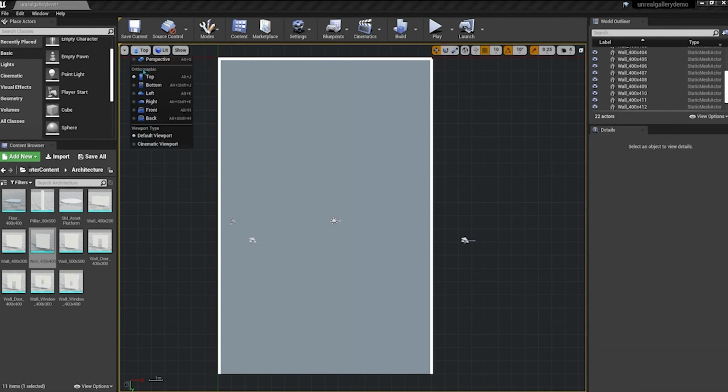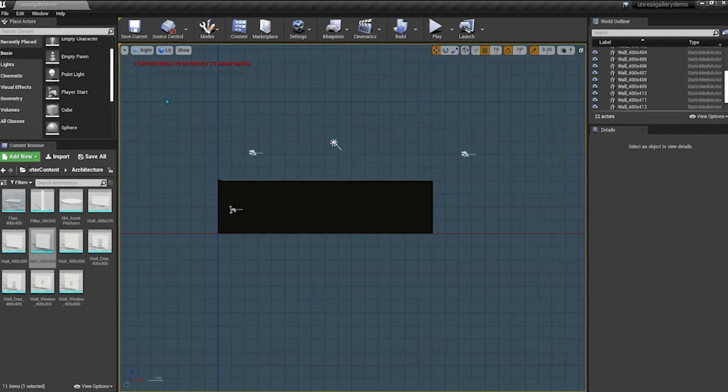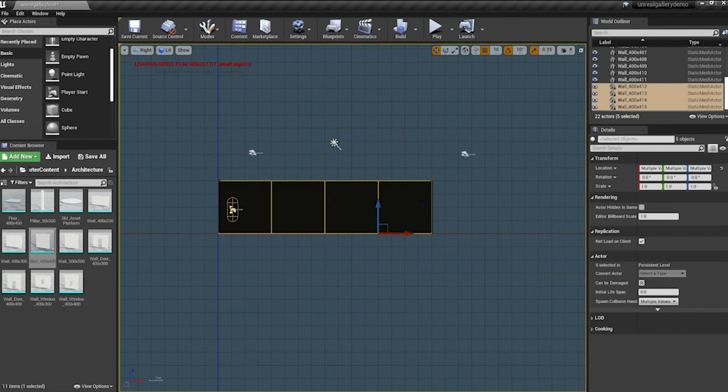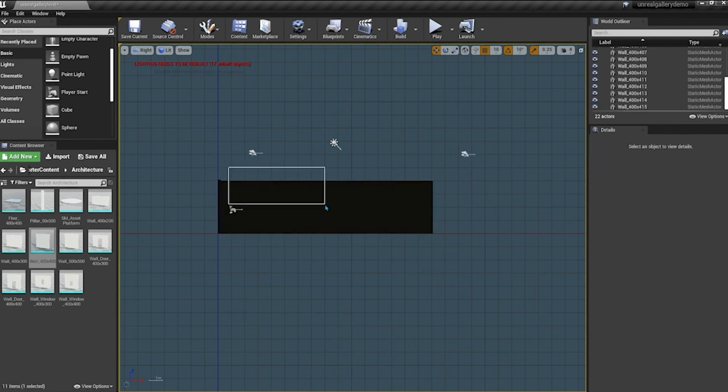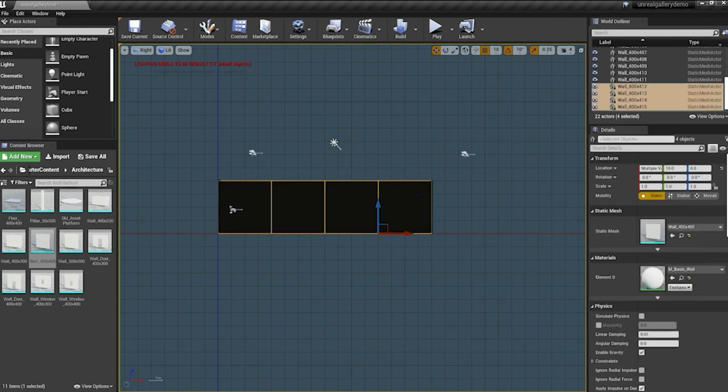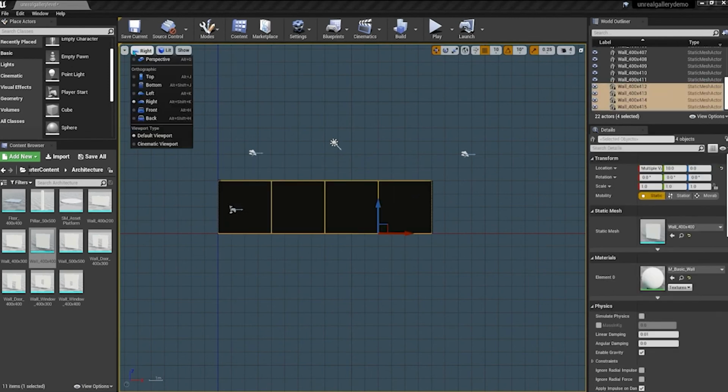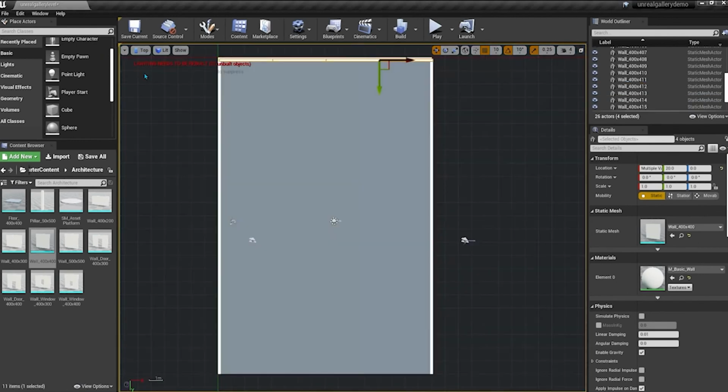Let's go to orthographic right side. I'm going to select these that we just placed. Well, we don't want the player start too. We just want those wall pieces. We're going to go back to top orthographic, Control W. Move these down to the other side. All right.